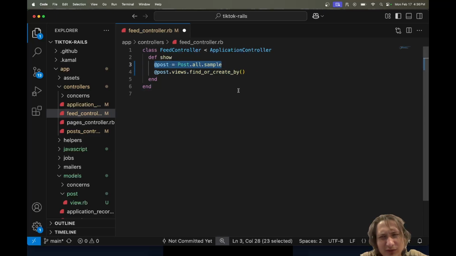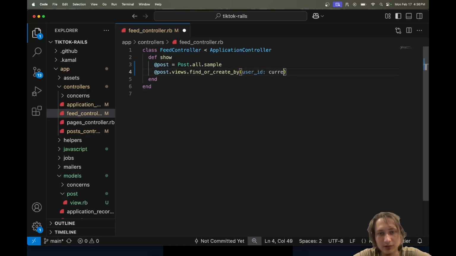We don't want to create two views for the same user, at least not right now. That doesn't really make sense for our app. So instead we'll do find_or_create_by, which means either find an existing one or create a new one. And we're going to do this by the user ID. It'll just be current_user.id. And boom, that's really all it is. So we can track the views.